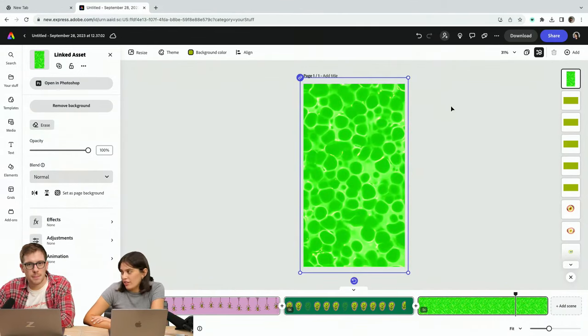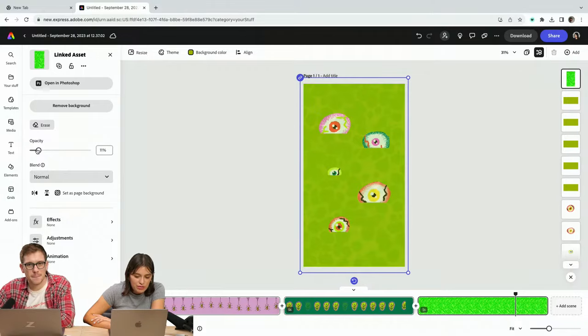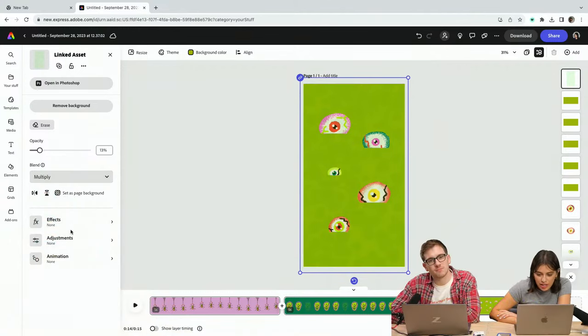Okay, now it's covering everything. Not ideal. But what we have are all these selections over here. So I'm going to reduce the opacity. Maybe play with some of these settings. So screen doesn't work great.